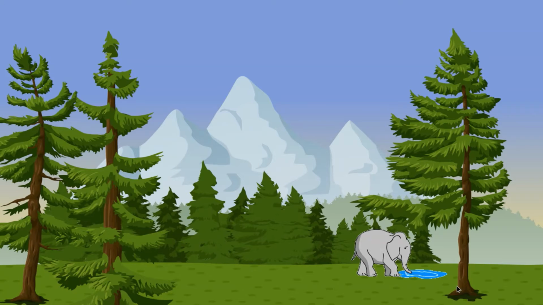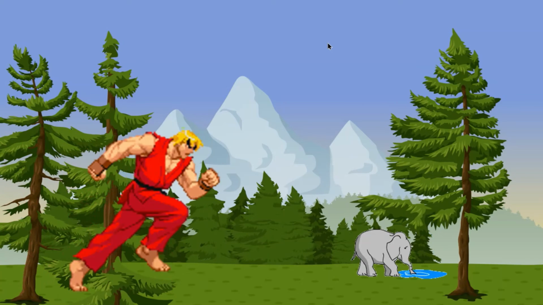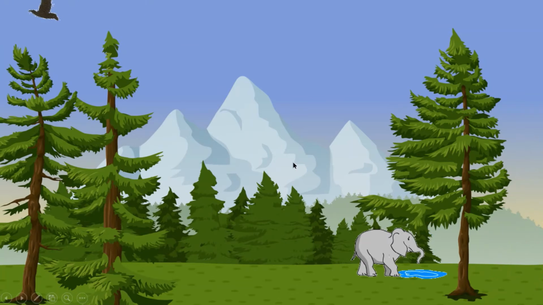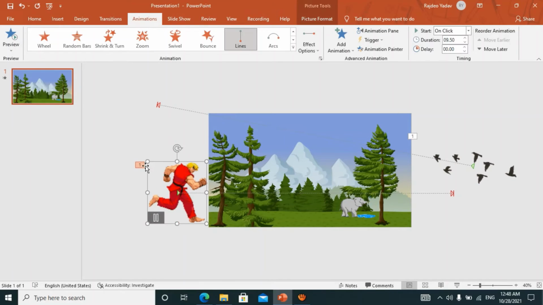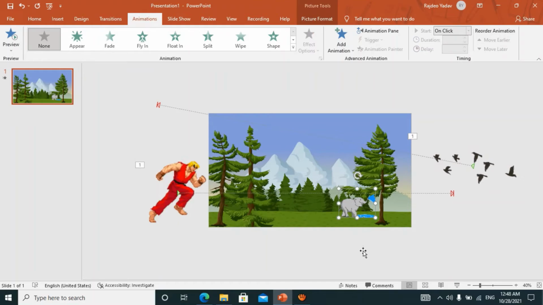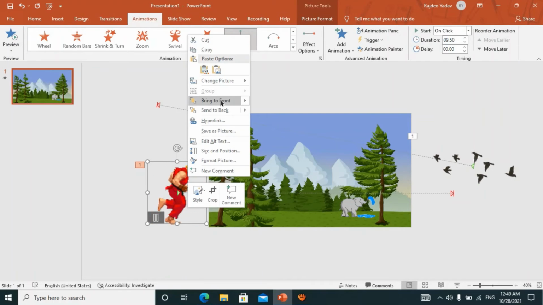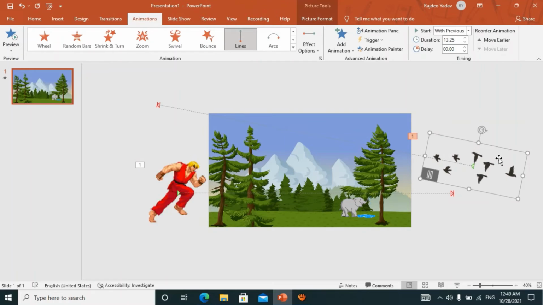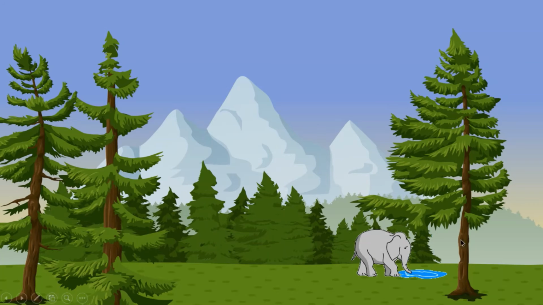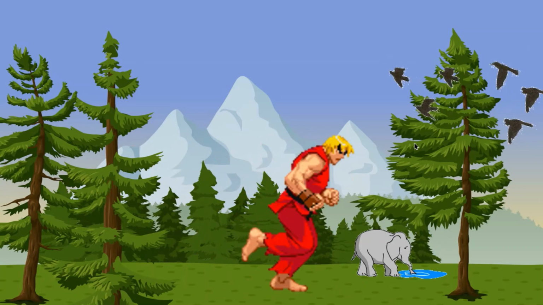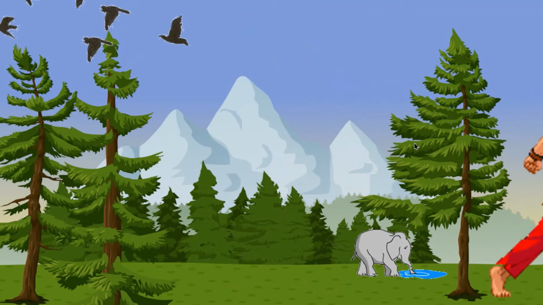And now when I go to the slideshow mode and click on this, wow, so awesome. But did you notice one thing, that this moving character is going behind this elephant. So what I'm going to do is bring it to front, and this one is okay. So now let me check it once. On one click, wow, so amazing.